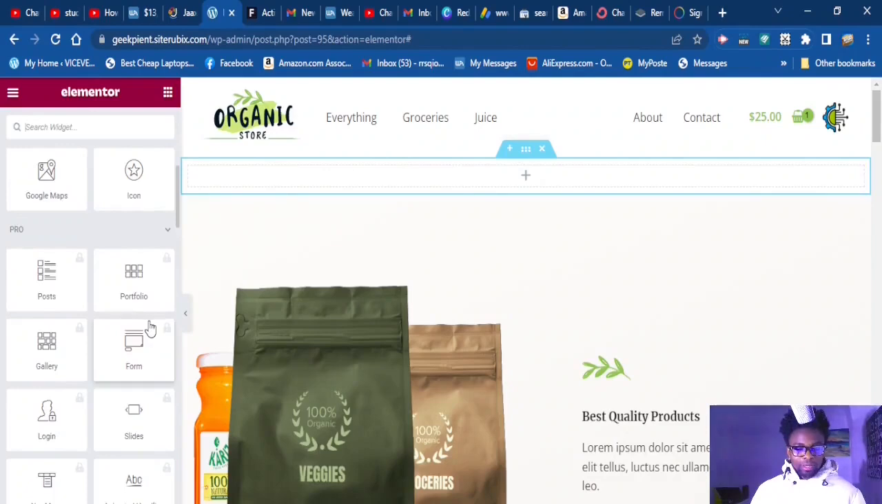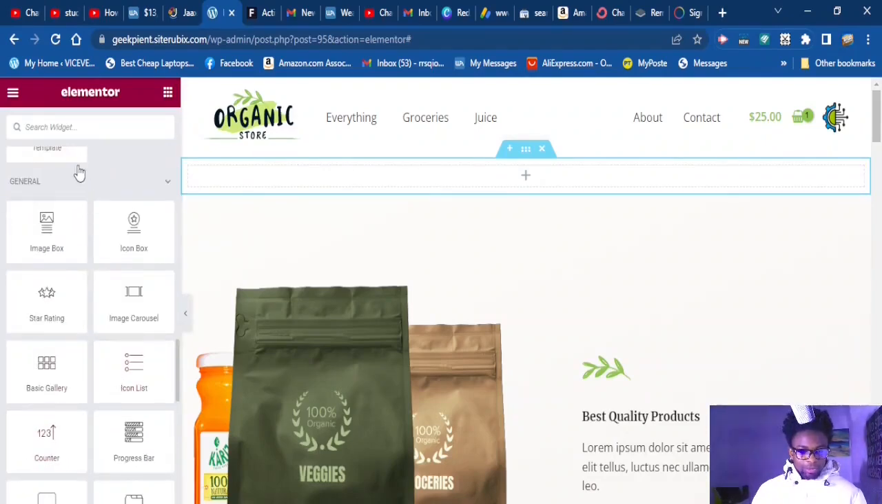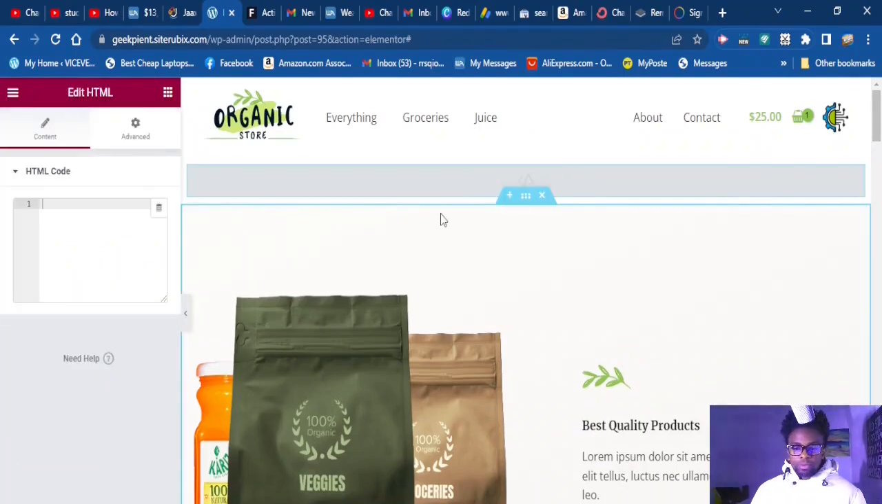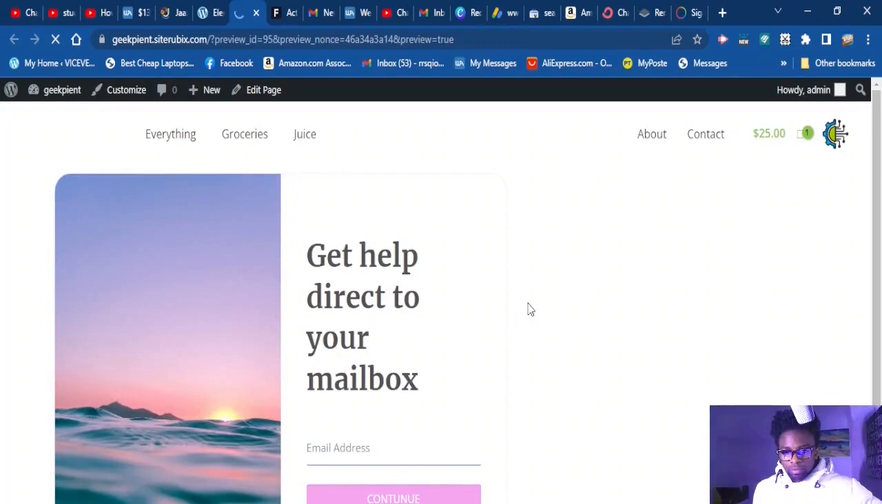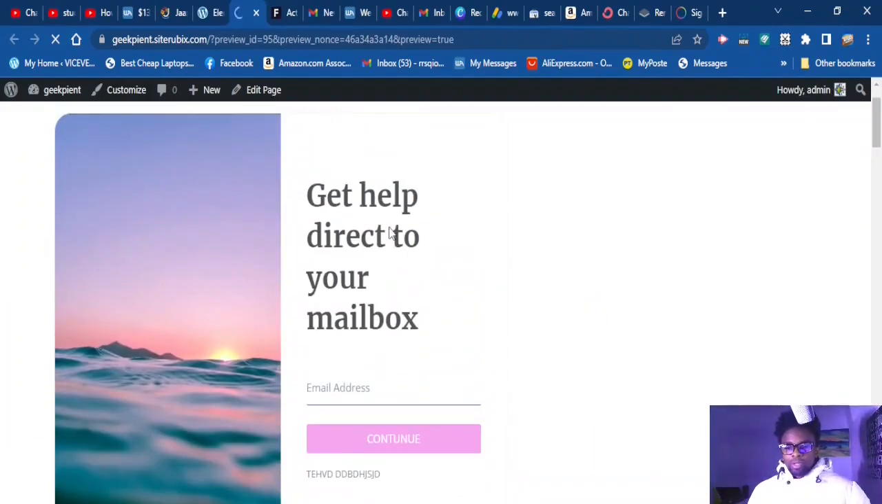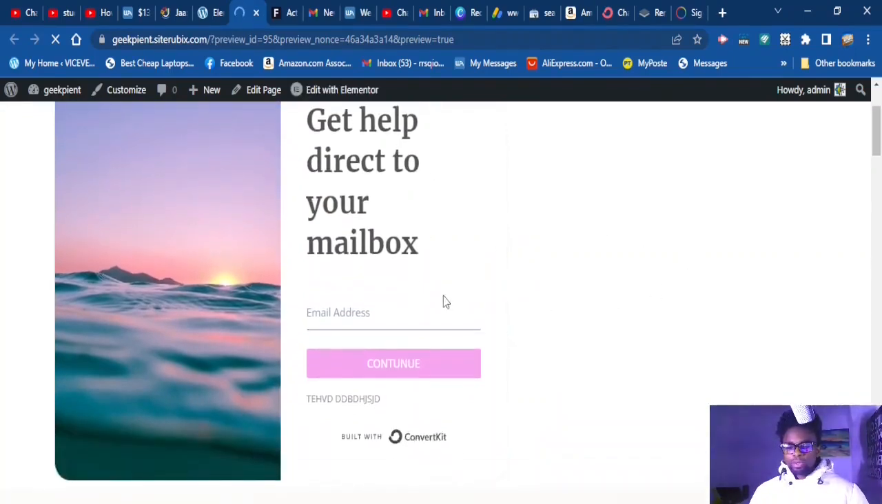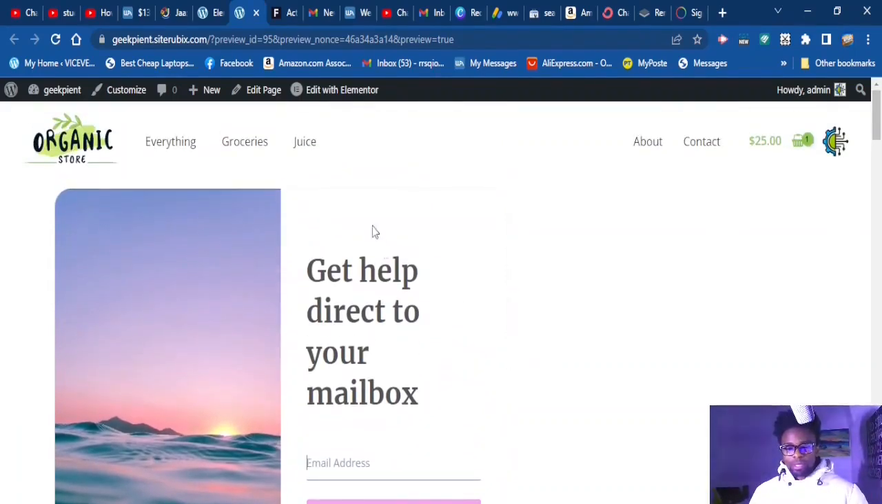So now I want to add HTML code. So this is the HTML code. Drop it there. So when you drop the HTML code there, you can just enter the code, paste the code in there. So now that our form has been added, so there you go. So now our visitors can leave their email here and continue. So that's how you add an email form to your website using the Convertkit.